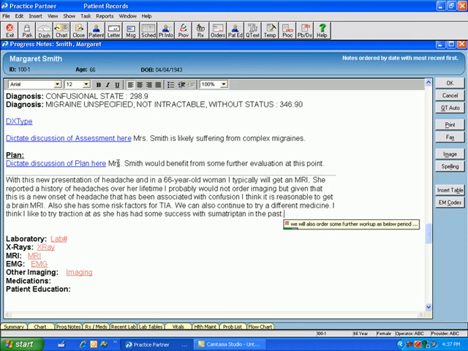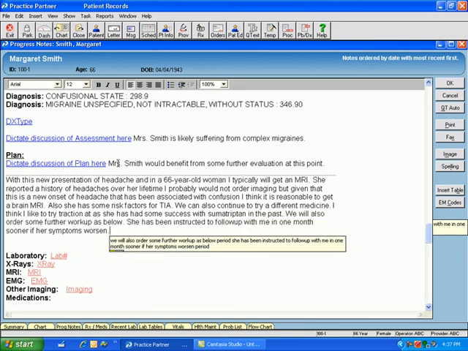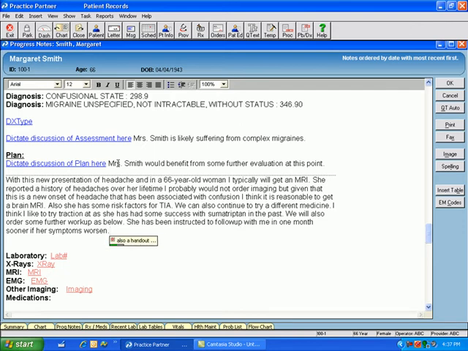She has been instructed to follow up with me in 1 month, sooner if her symptoms worsen. Also, a handout on vitamin supplements and migraines was given to the patient today, as well as a migraine diary.